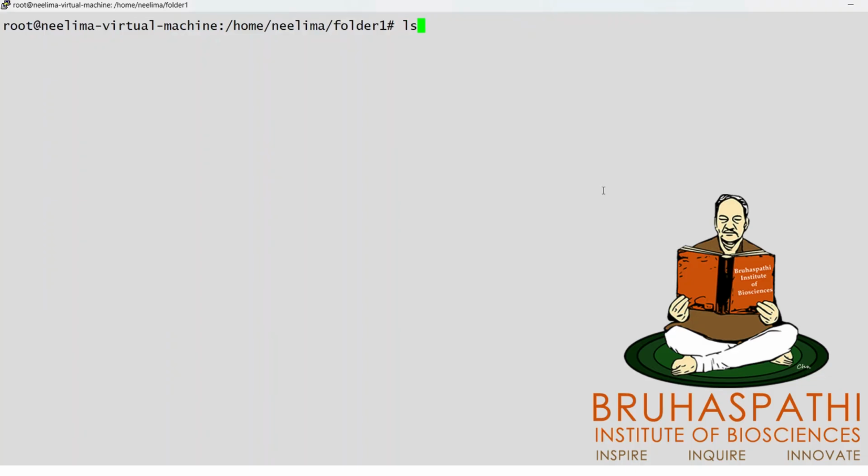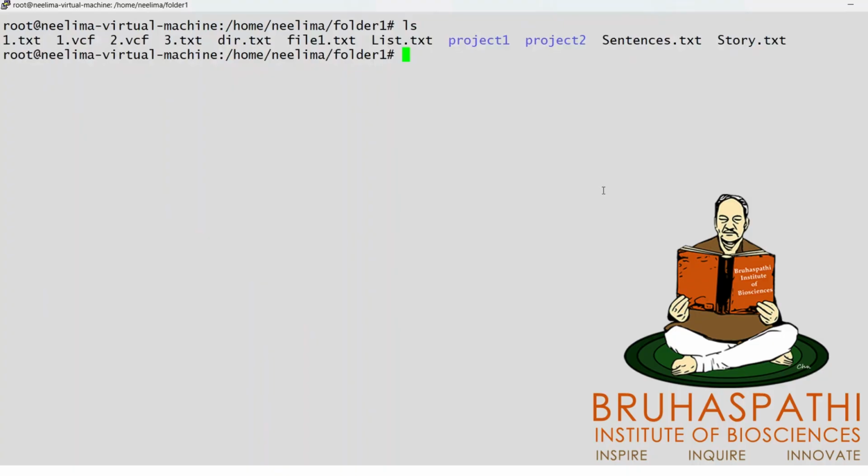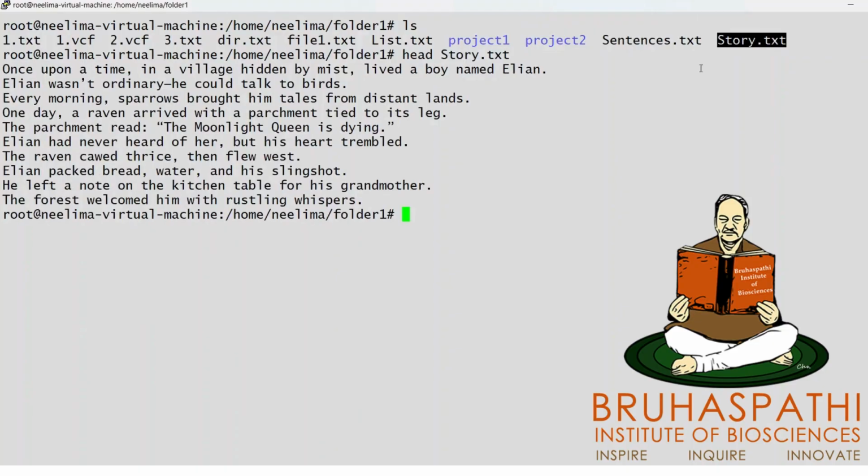Before that, let's see what files are present in this folder. Now I would like to use this command on the story.txt file. So I would like to see what content is present in this particular file. So I can just give head and the file name. It gives me the first 10 lines of the file.